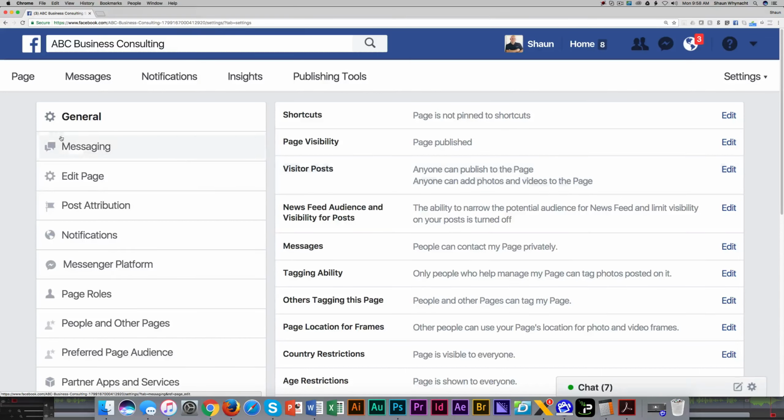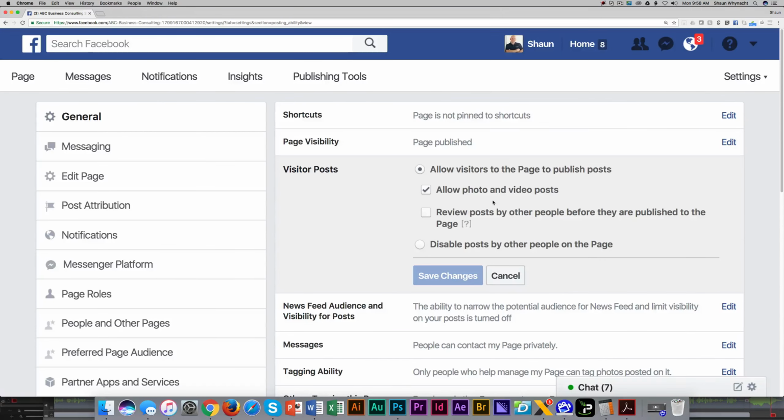One of the first ones under general is visitor posts. So anyone can publish to the page. Anyone can add photos or video to the page. So if we clicked on this, we can turn off some things. We could disable people from being able to post to your business page.